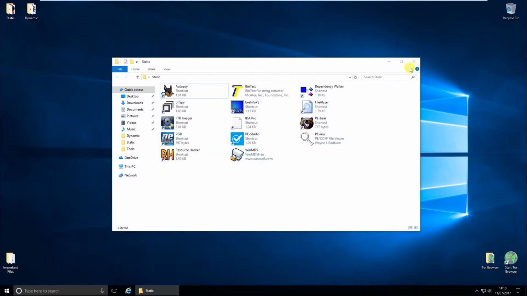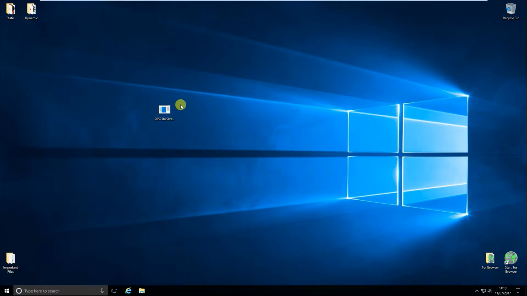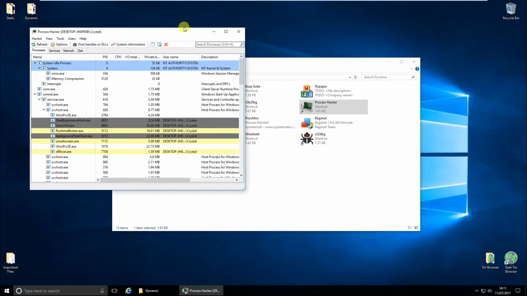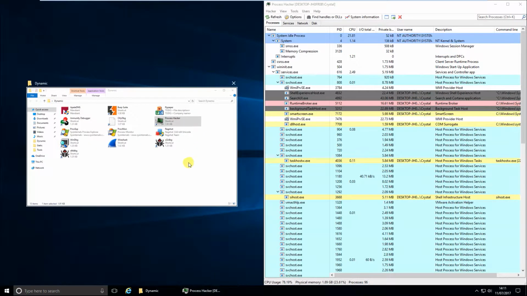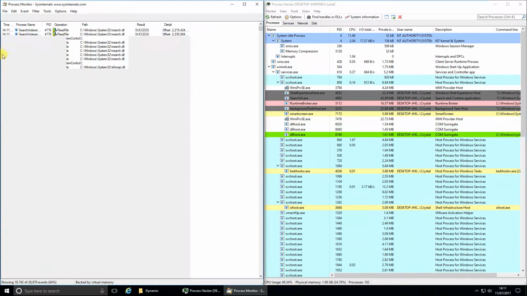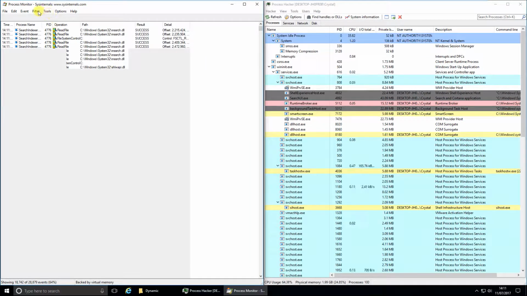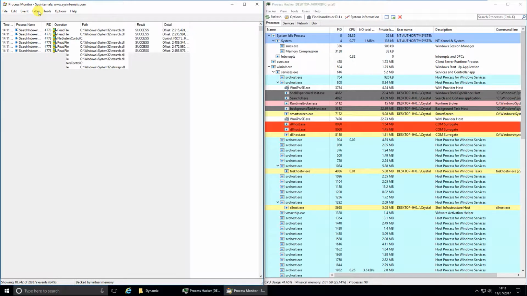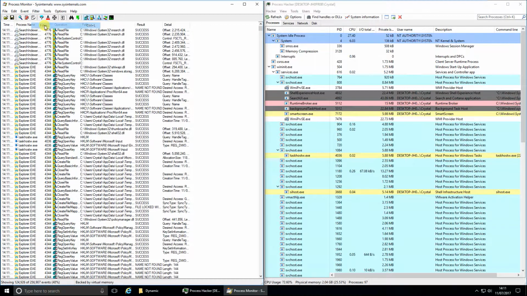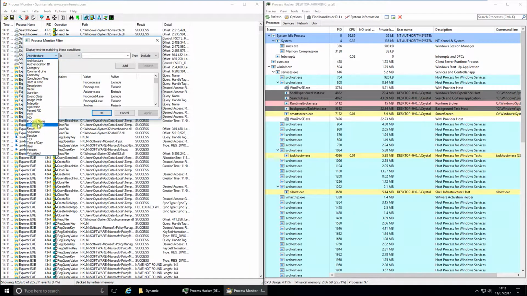Okay, so we're going to go through and open up the usual tools here for the dynamic analysis. Open up Process Hacker and Process Monitor. In Process Monitor, we're going to change the filter to Operation Process Create.